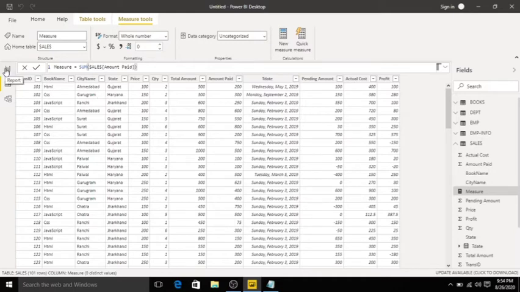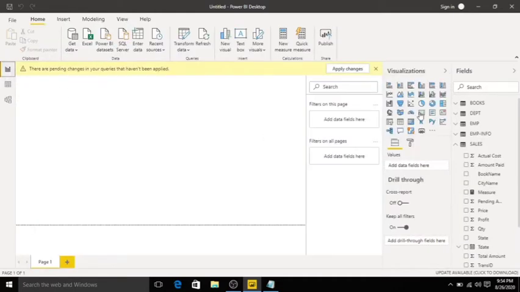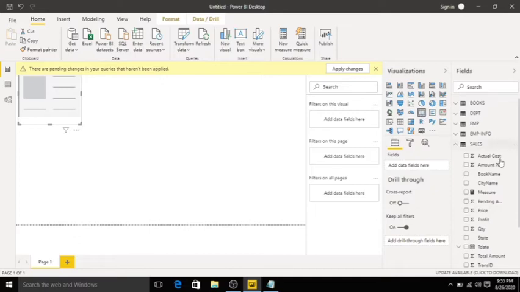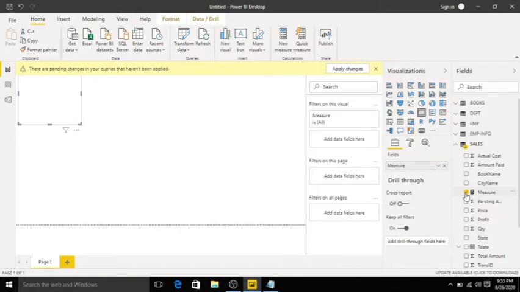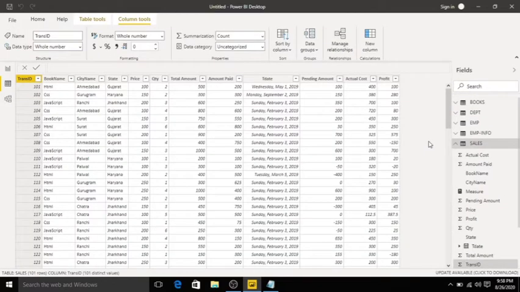Go to reports. Click card. Click measure. See, the sum of amount paid is 30K. Go to data transformation. I want to display only 2019 sales.